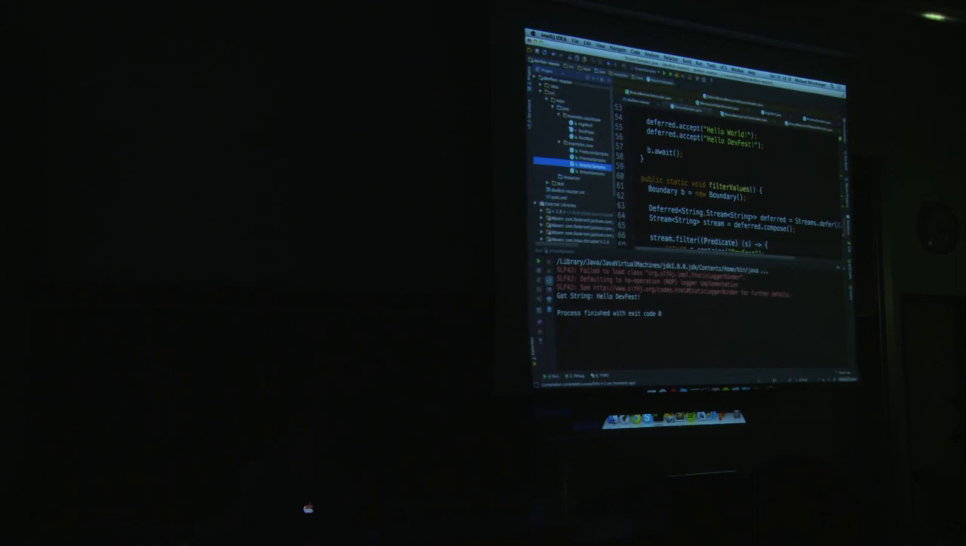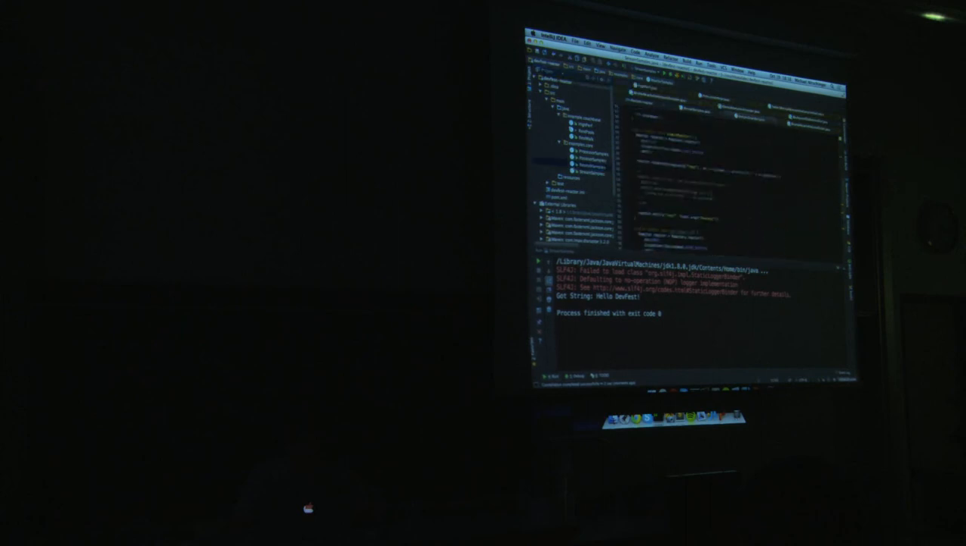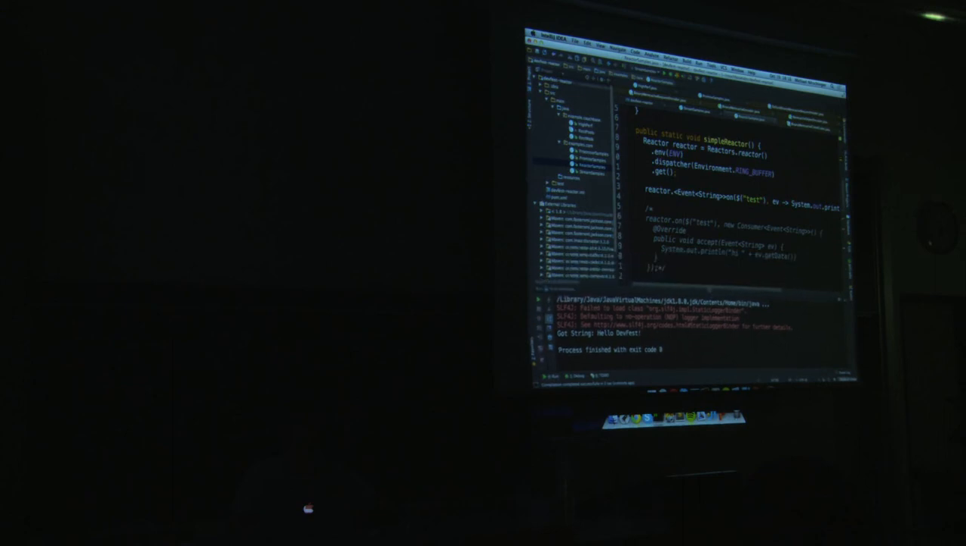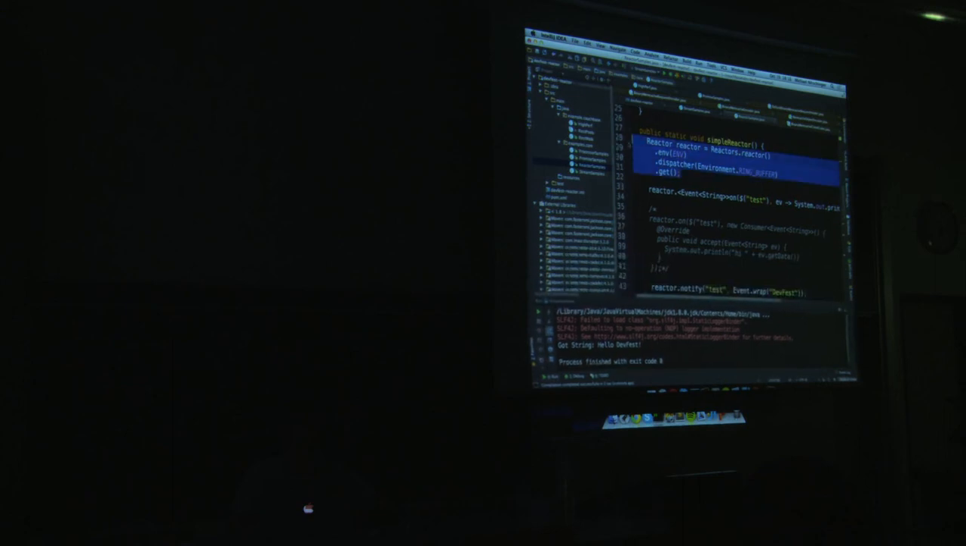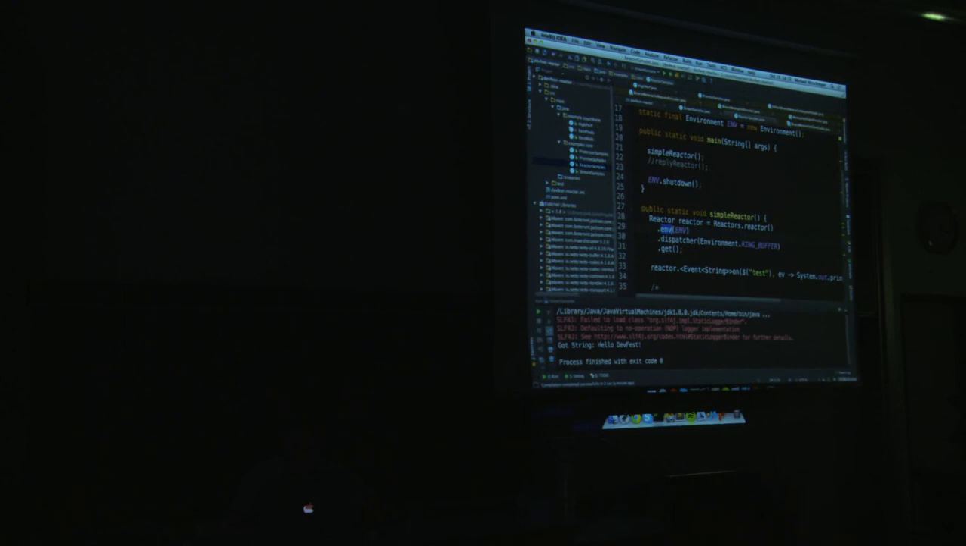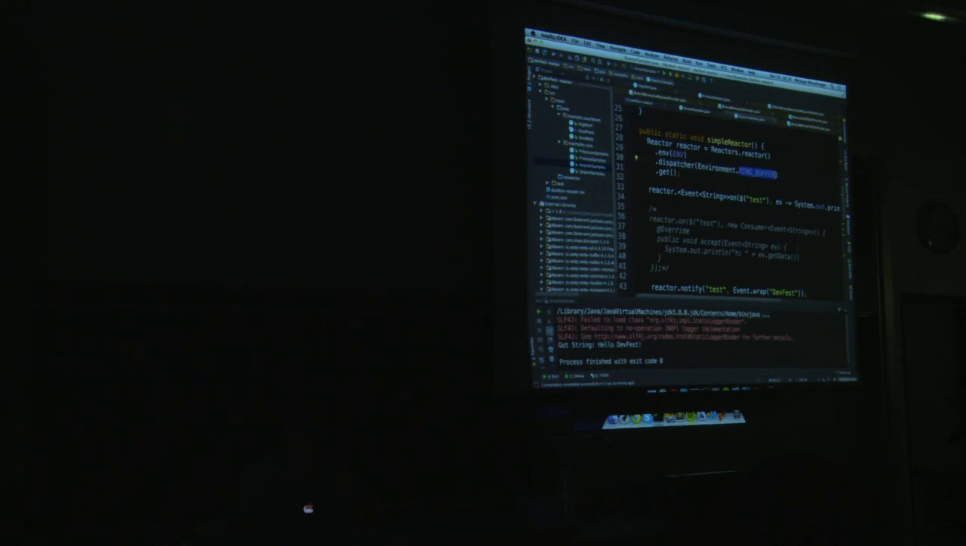Okay, then let's move on to the Reactor samples. Let's start with the simple reactor first. Here we create our reactor. We say use the environment, the static one used here. Use the dispatcher ring buffer, so all of our consumers will be executed in the ring buffer. If we want to use a thread pool, we can just say thread pool and we've executed a thread pool on the environment.